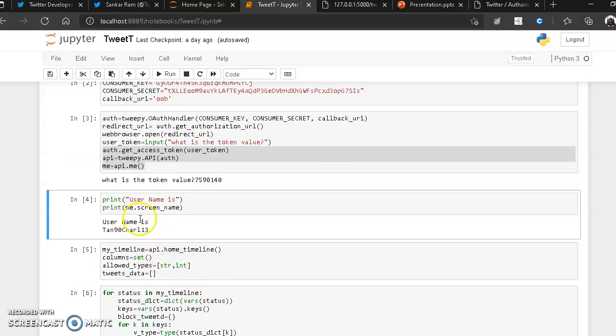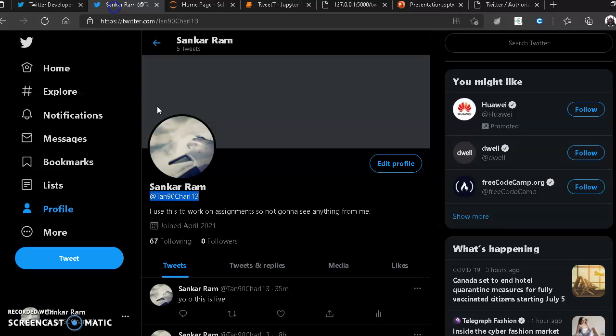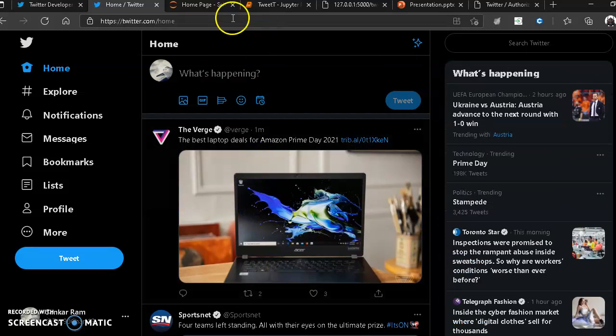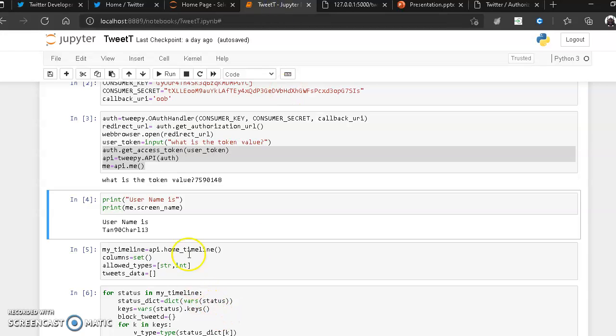Continuing on, since it has obtained my username, I say that this variable my_timeline is api.home_timeline. So it gets all the data on my timeline and stores it inside my_timeline. And now I have defined the allowed types as string and integer, because I don't want all the data.